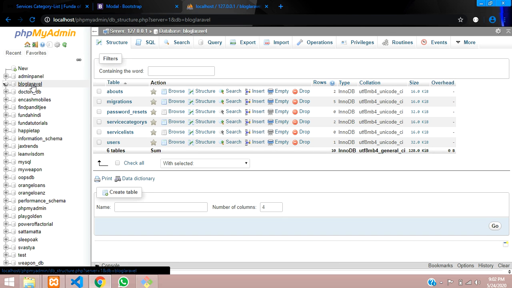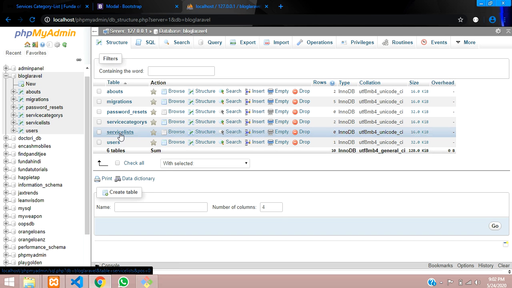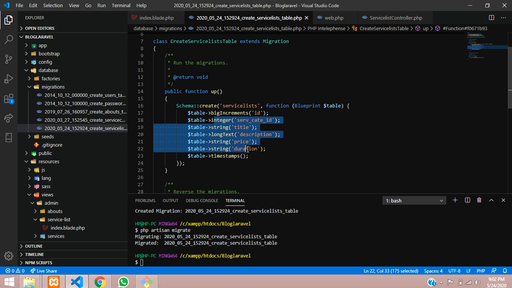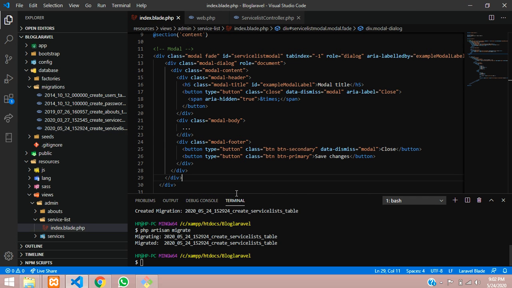We are on the blog Laravel, and this is the service list which we have created just now. You can check it out once. Service category ID, title, description, price and duration, everything is fine. So everything is perfect, and let's close this table now, and let's create a model for this.